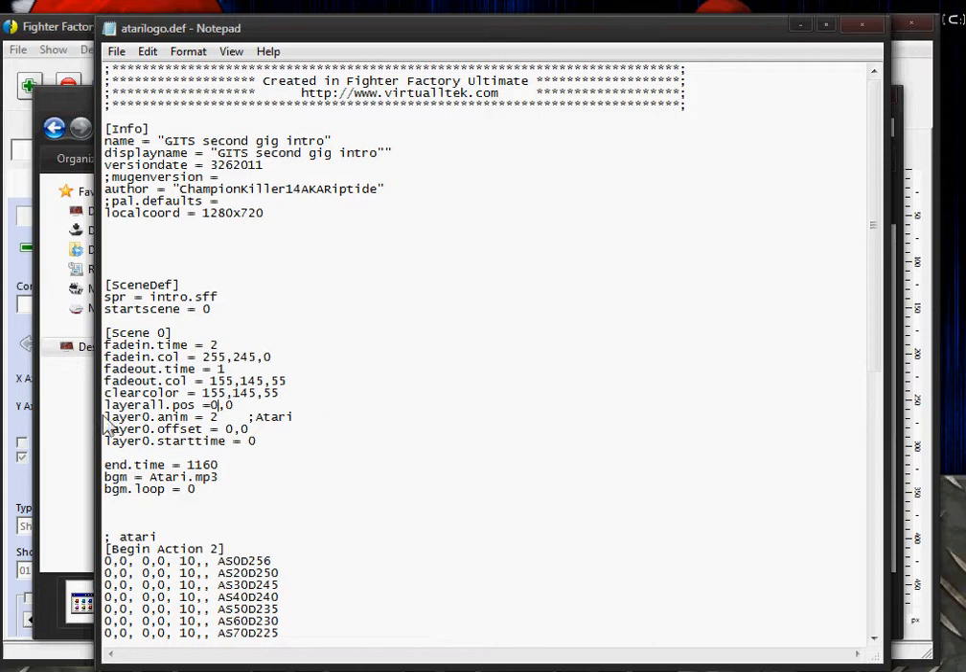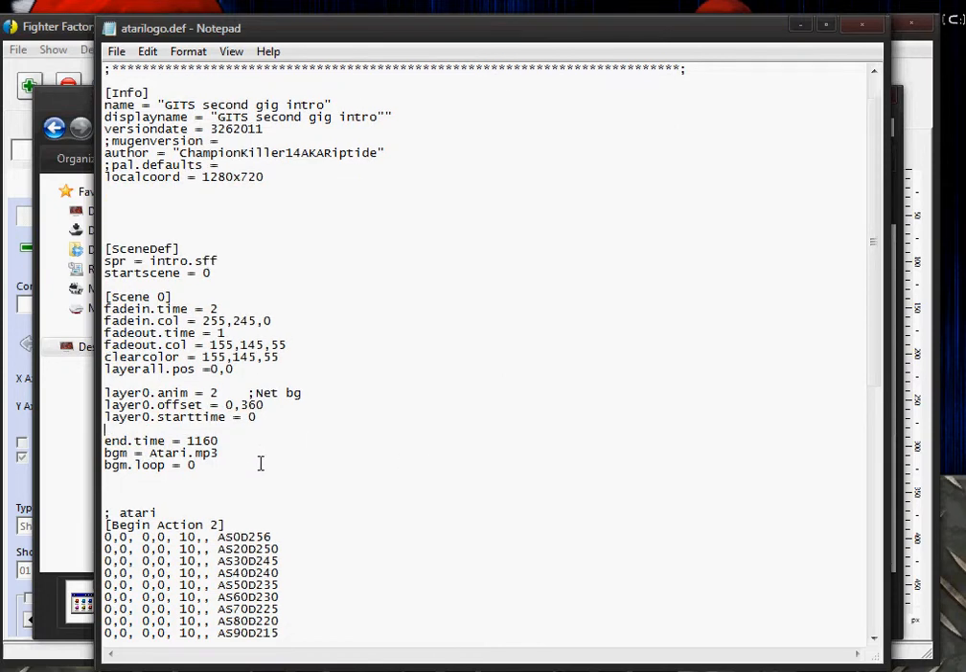You want to comment each of your layers. I'm going to leave this offset at 360. The start time should be 0. I think they should all be 0 unless you want one to start later. So now that I think about it, it needs to be something different. Now your end time is how long this screen is going to last.